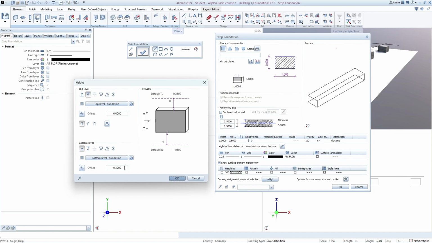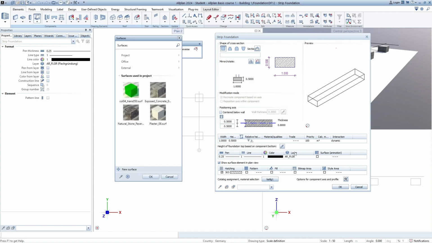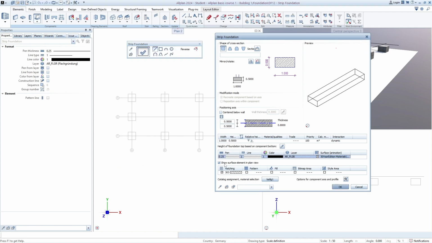So what happens now, and we will see that in a couple of seconds, is that this length is set with plus to 0.30 and this will move to the top. So let's press OK on that one. We also add a surface, just like that. And we have the box show surface element in plan view. We don't need that. And let's add again the style area 301.